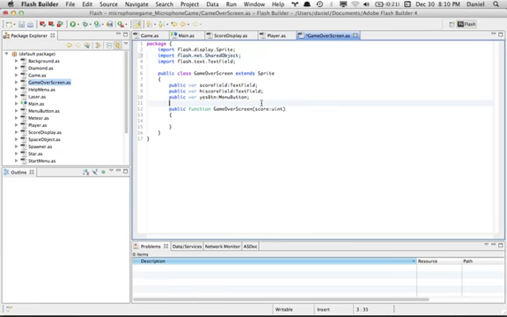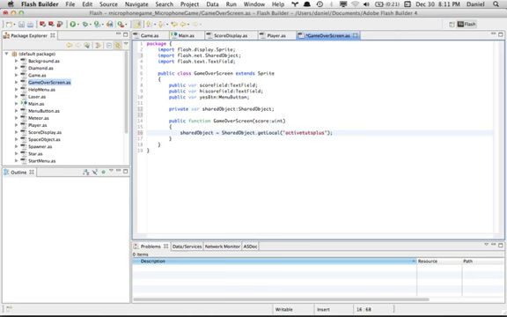So let's create that. Private var shared object equals SharedObject.getLocal, and we'll give it an ID of tuts plus. Now that we have our shared object, we need to check if it has been used in the past. So that means if there is no shared object.data high score.